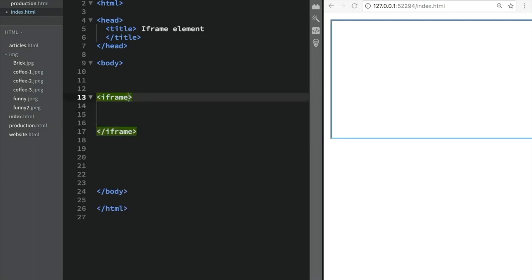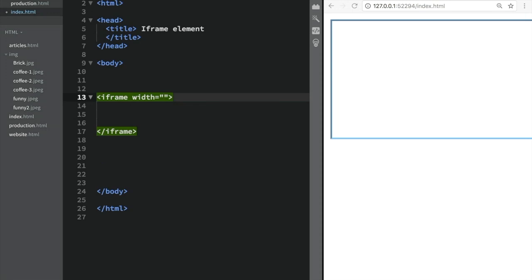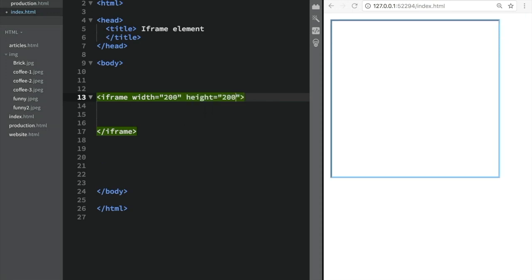And what I'm going to do over here is I'm going to write right away, as with an image, a width is going to be 200 and the height is going to be 200, right? So this is going to be our little box, right? And what we would need to do over here, we have a source.